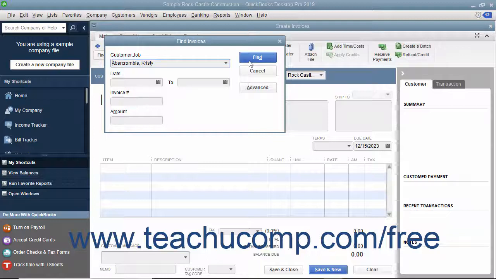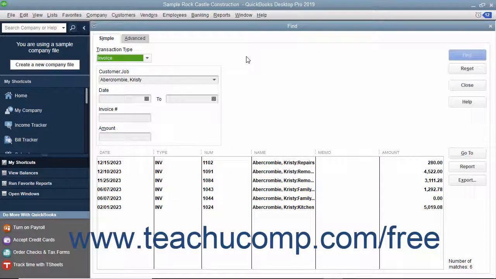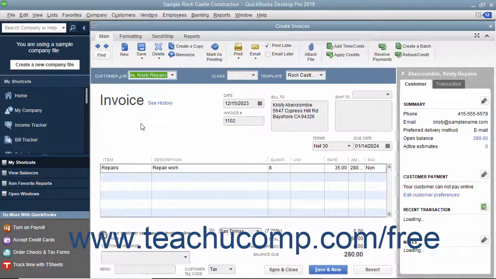If there is only one matching form, such as would be the case if searching for an invoice by using the invoice number search parameter, then QuickBooks will immediately open the matching form. However, if there are multiple matching results, then QuickBooks will instead display those results in a result set window. You can double-click the item you are looking for within the result set to open it.